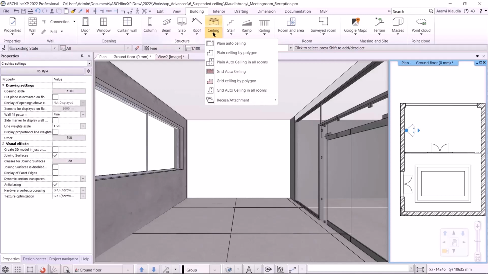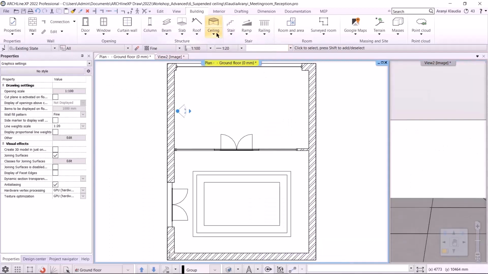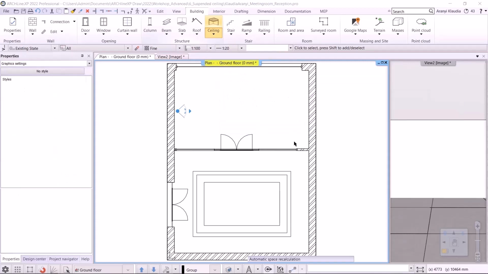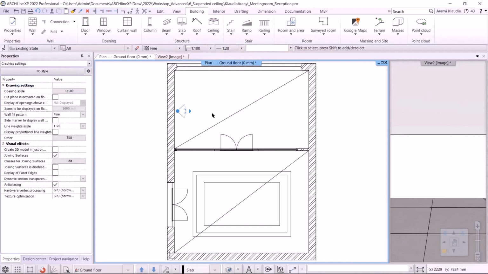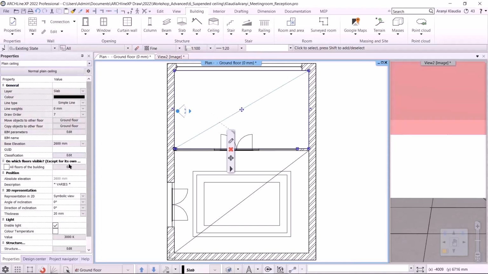We can see here the plain and the grid suspended ceiling command. We can create suspended ceilings with a polygon automatically or with a click in the room. I use the plain auto ceiling in all rooms command, which creates a ceiling in each room. In architecture, the symbol of the suspended ceiling is a sloping line, but we can change it in the Properties menu. In the 2D representation menu, the symbolic view is default, but we can set it to simplified or top view.